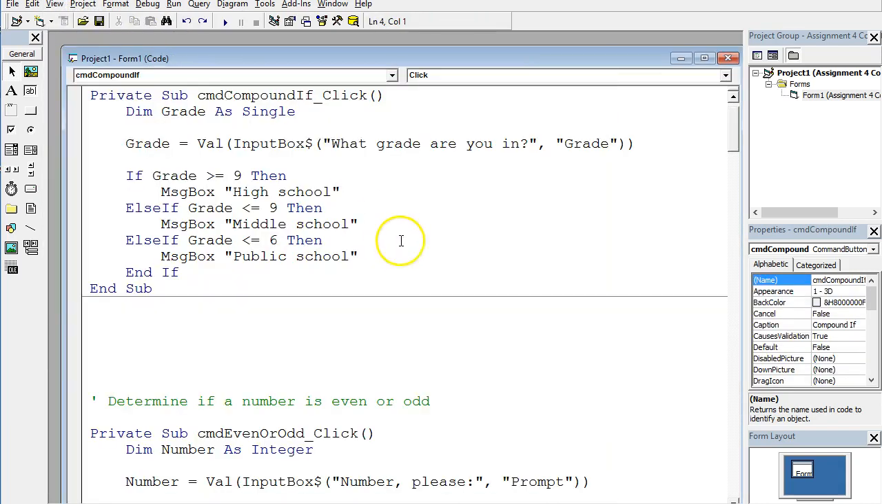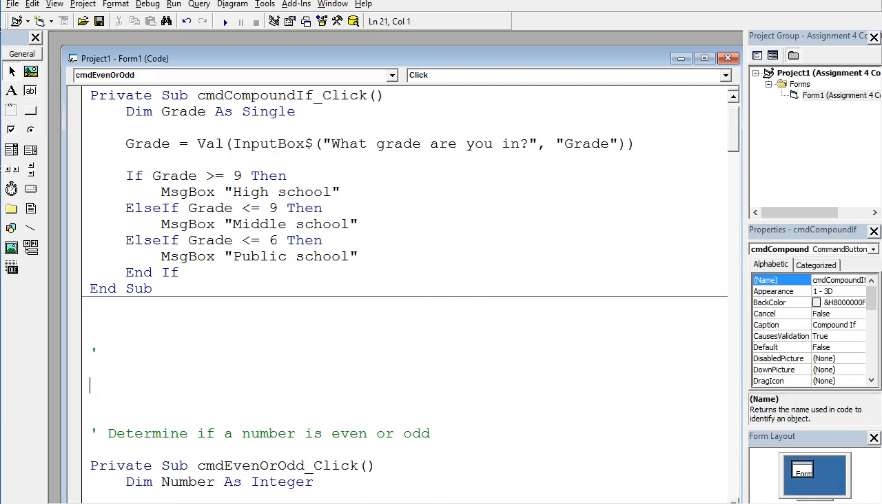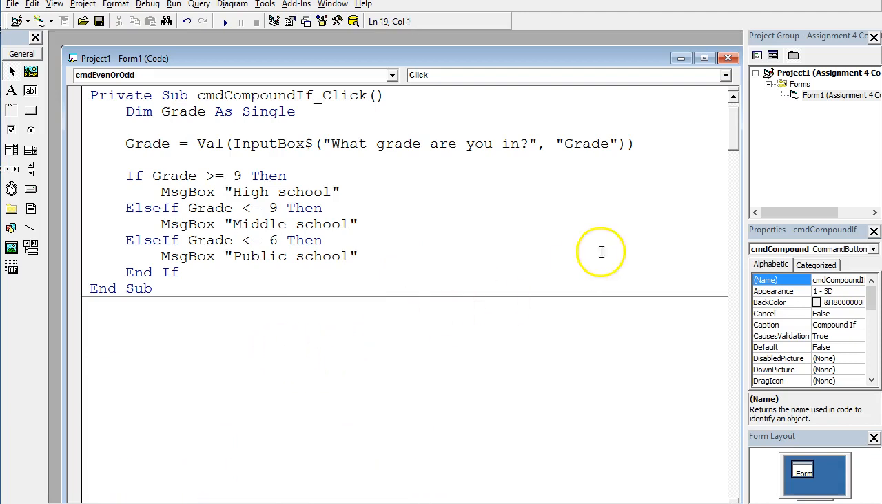For the compound if example, we were given this example on the overhead. We acquired a grade from an input box, and notice how I took the val of that input box to make sure it was a number, and I declared our grade as a single. And you'll remember that when you apply this particular set of if statements to any sort of input, you are going to have problems if you enter any public school grades, because they're going to get classed as middle school.